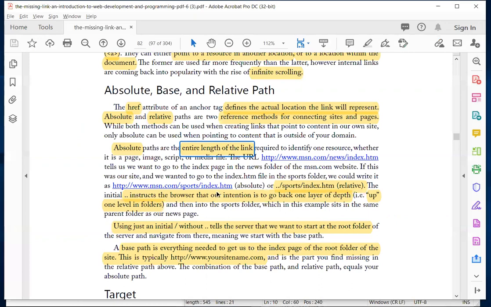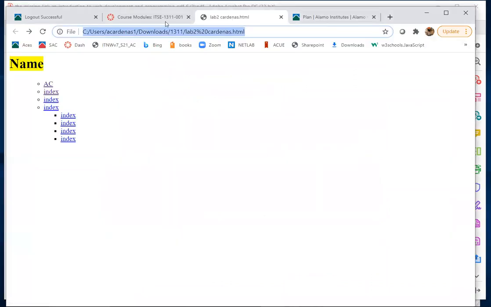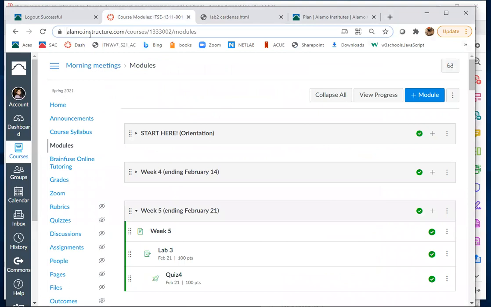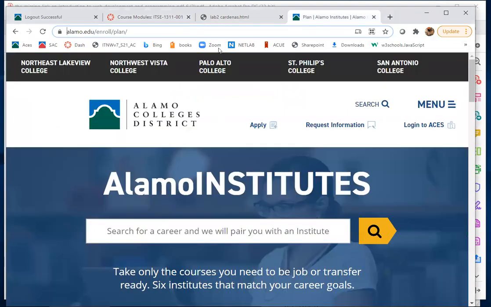Okay, and this is just terminology, which means up a level. So instead of being in the sports folder, if you want to go up a level, then you want to go into the news folder, or up a level, then you're going to go to the base path. And speaking of that, the base path, as it says up here, is basically just yoursitename.com. If you look at the Canvas address, it's instructure.com. If you look at the Alamo Colleges, it's alamo.edu. That's the base path.